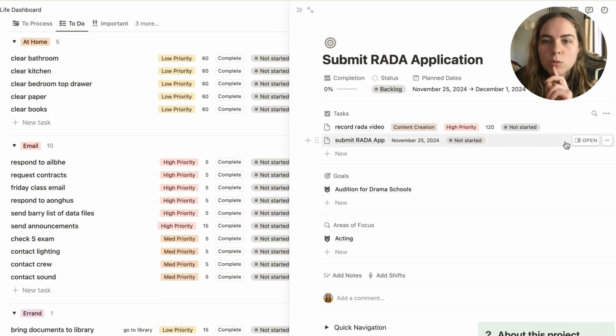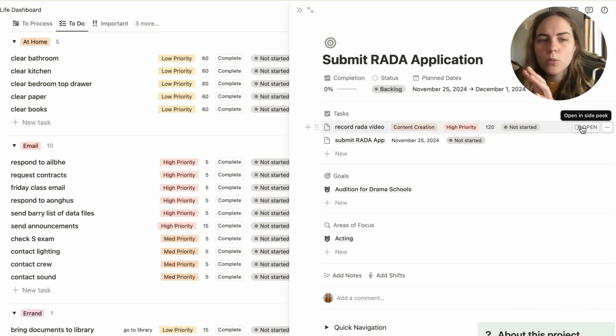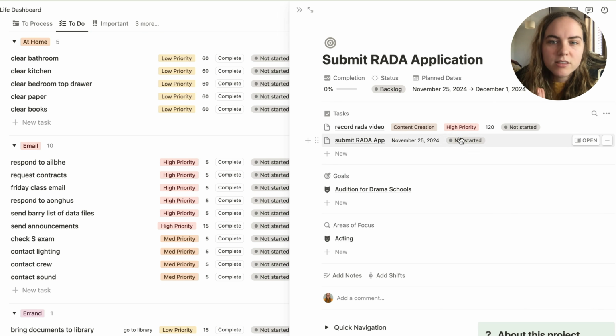It just makes things so much clearer, especially when you're dealing with a project that has loads and loads of tasks and you're trying to work out what's left to do, what still needs to be done, or what has been done already. So I can see for this one, neither of these have been done yet.